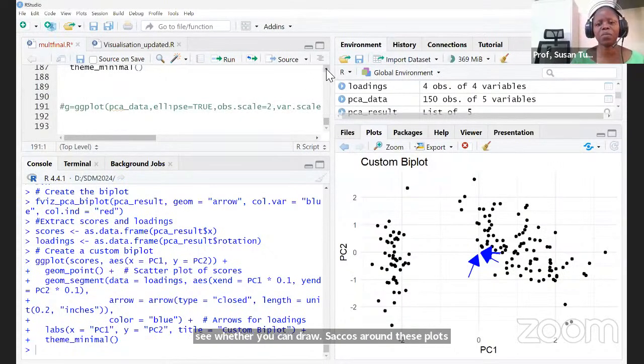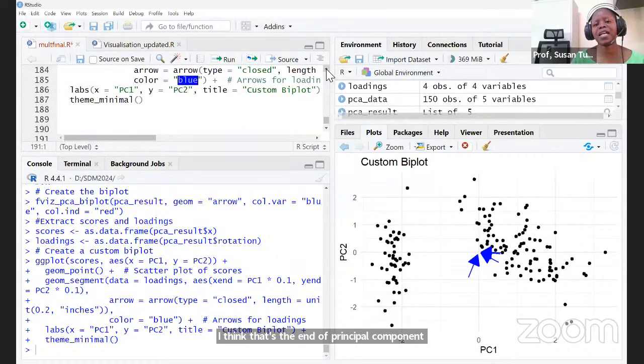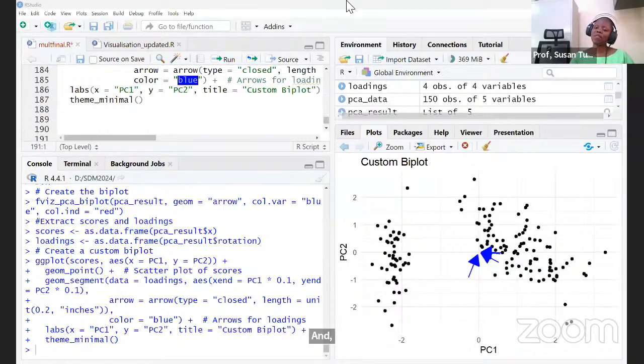I think that's the end of principal component analysis. In case you have questions, you can put your questions in the chat. And maybe if my colleagues have anything extra to add on, they can add on. So Helen, do you have anything to add on? And Thomas, do you have something to add on? Tomorrow we are doing cluster analysis.